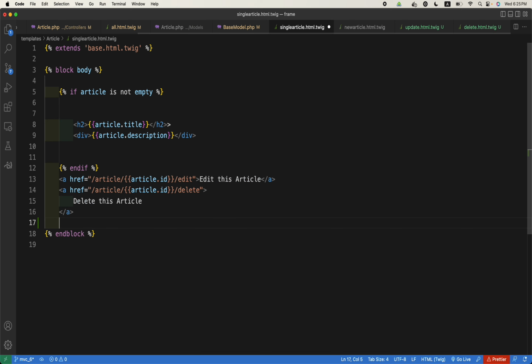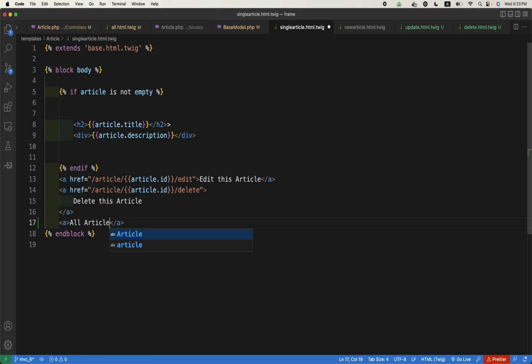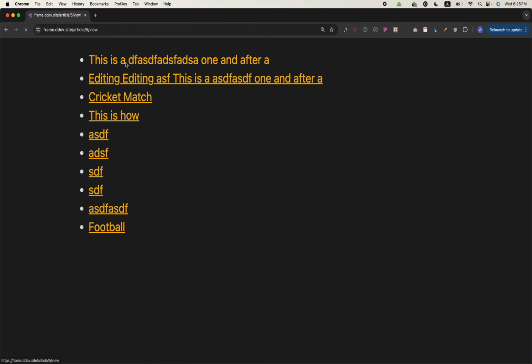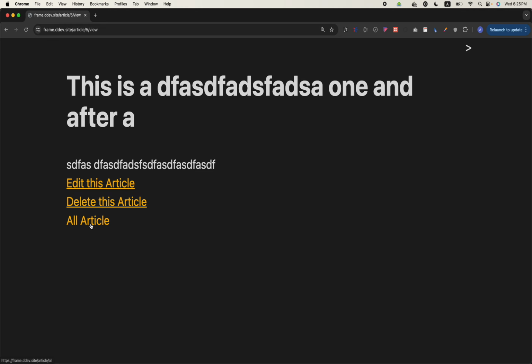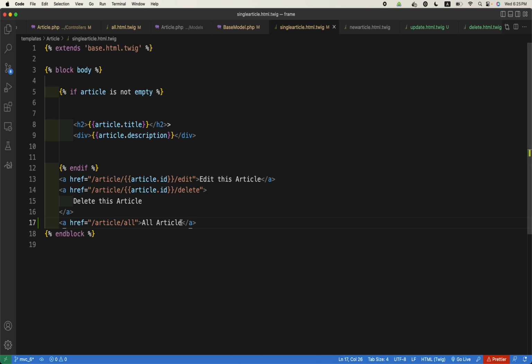Maybe if we just add one more link here, and should be all articles, so it will be href equals, what should be the path? Article / all. So if I view a single one, now this is single, so here we have all articles also, and it shows us all the articles. Let us make it all articles.